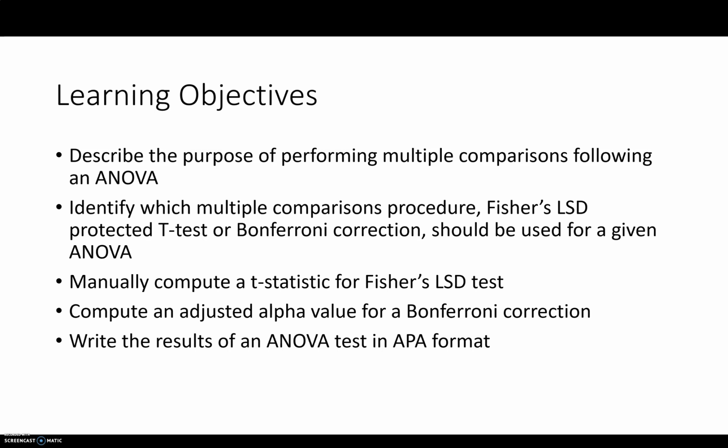We'll talk about multiple comparisons, performing multiple comparisons after completing a one-way ANOVA test, identifying which procedure to use, Fisher's LSD or Bonferroni Correction, and you should be able to manually compute a t-statistic for Fisher's LSD protected t-test, and compute an adjusted p-value for Bonferroni Correction, and then we'll get into APA formatting of results.